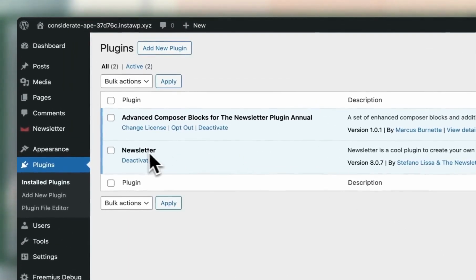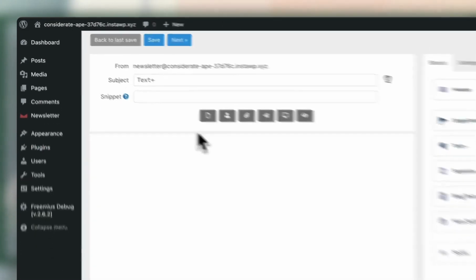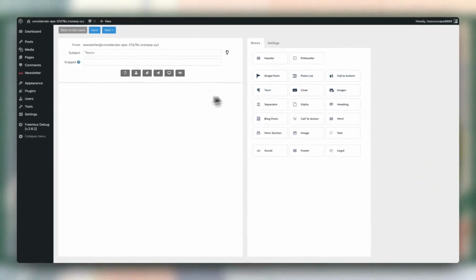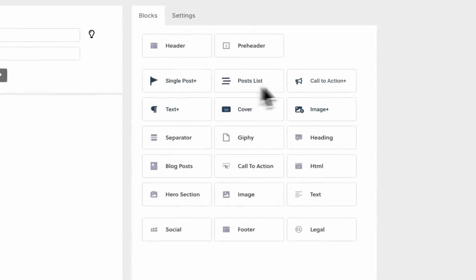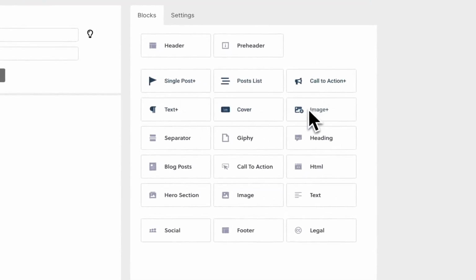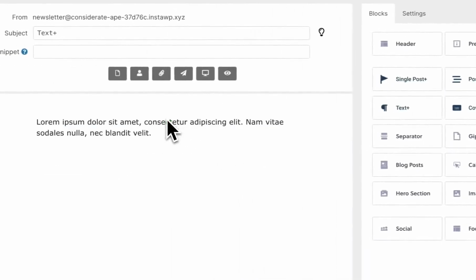First, I'll assume that you have the newsletter and Advanced Composer blocks for the newsletter plugins installed and activated. We'll move over to the composer to take a look, and in this case, we're going to look at the Text Plus block. As you can see, all of the Advanced Composer blocks are at the top of the list over here. But to compare, let's look at the built-in text block first.